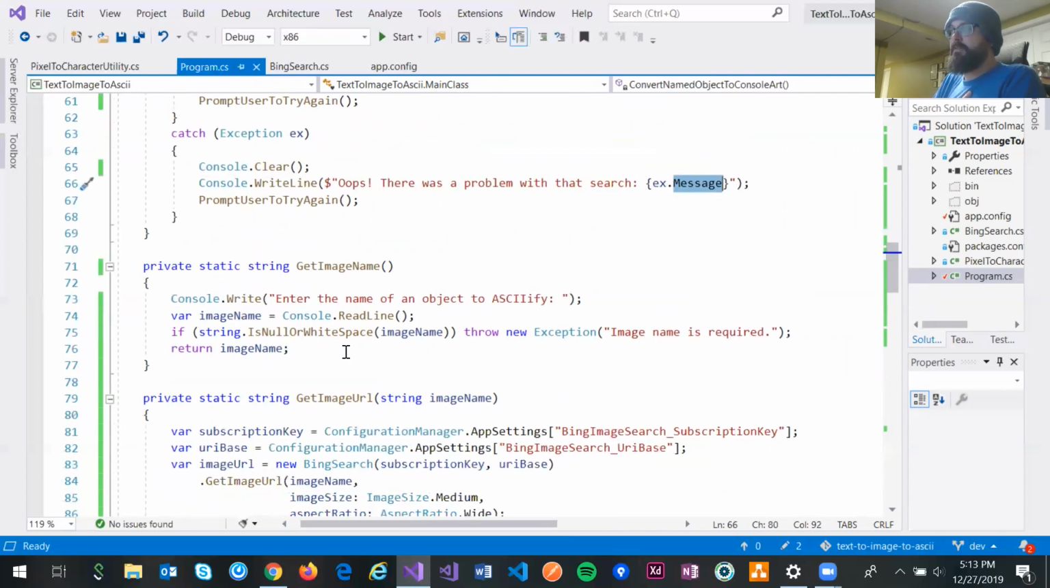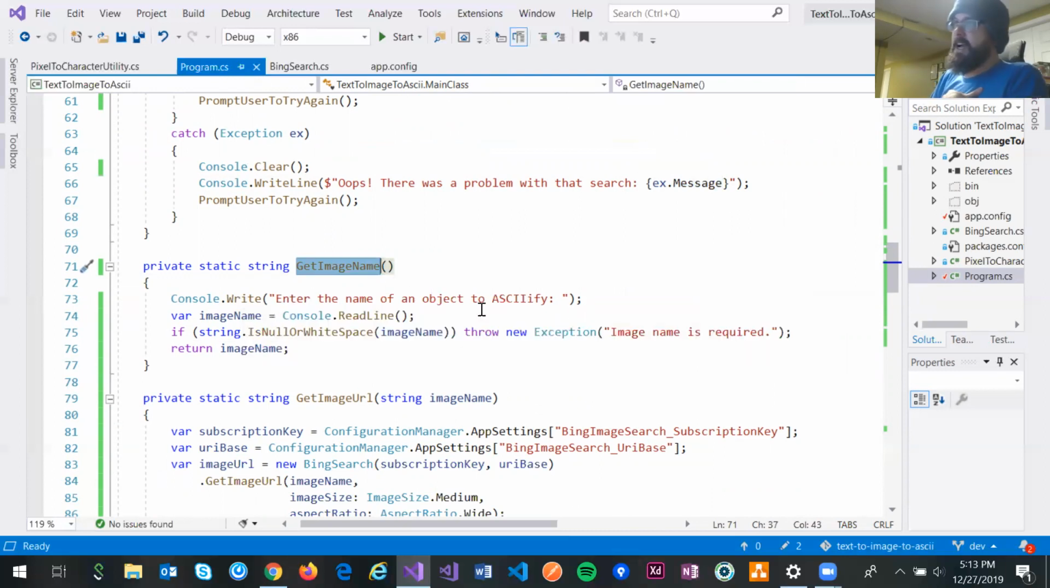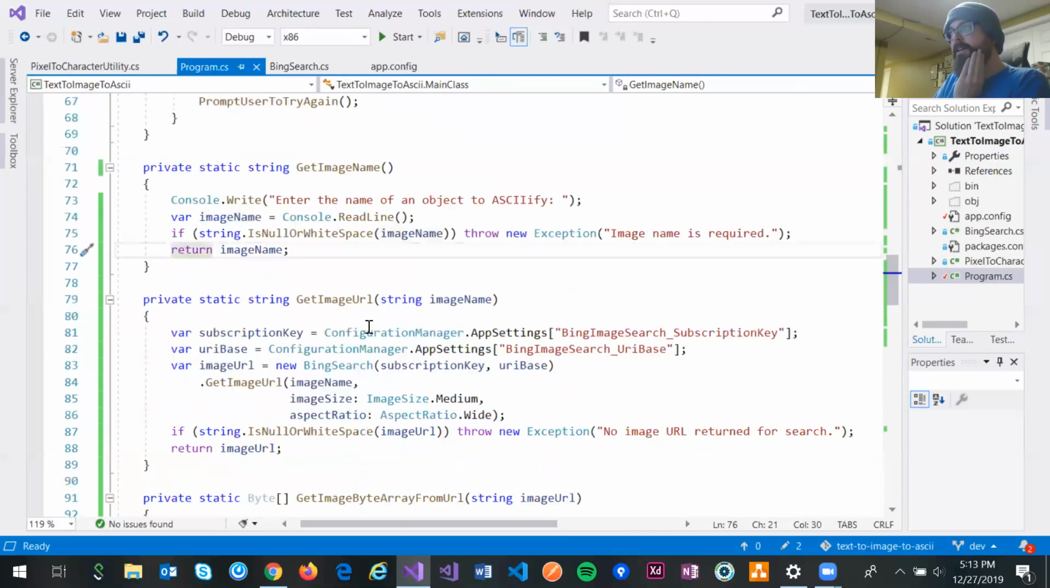So here the domain of this is to get the image name, and it does that by prompting the user, hey, enter the name of an object to ASCII. It gets that name from the console, and then it does a little validation, throws an exception if it fails, and returns the image name. Honestly, I usually like to return nulls and have the calling method do the error handling, but like I said, I just recently read this in Clean Code that the idea is you should return something or throw an exception. So I wanted to see if that would make my code cleaner.